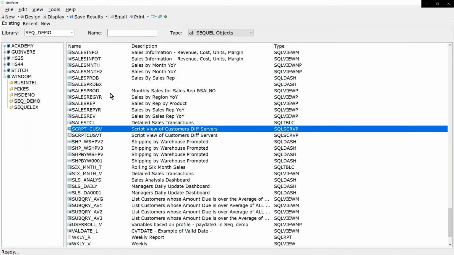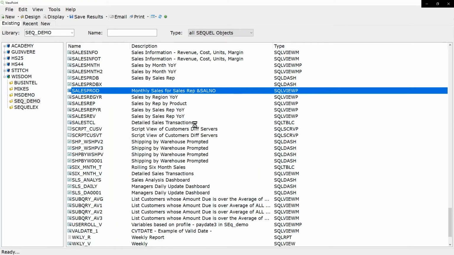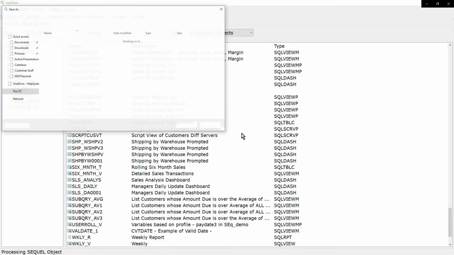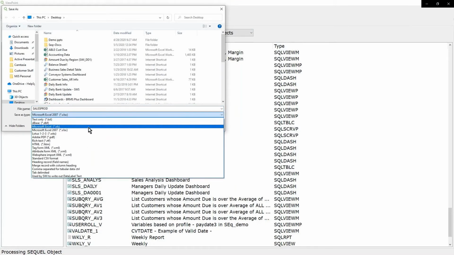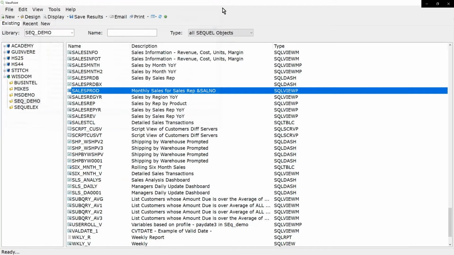Now, other ways you can get data into Excel is if you right click on a view from the Viewpoint Explorer, save results as a PC file, as well as display in Excel, right? So you have these options. This one happens to be prompted. So I put in the years that I'm using for my year-over-year comparison, select my customer number or salesman number, and then I pick my PC format, in this case, Excel. This was the save results as. The display results in Excel would also prompt, but then it would just display it right in Excel. Okay, so you can let the user decide how they're going to use it.